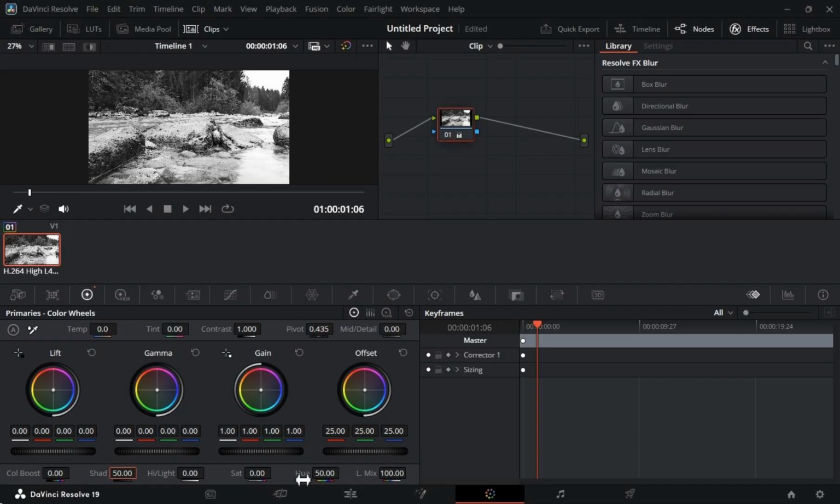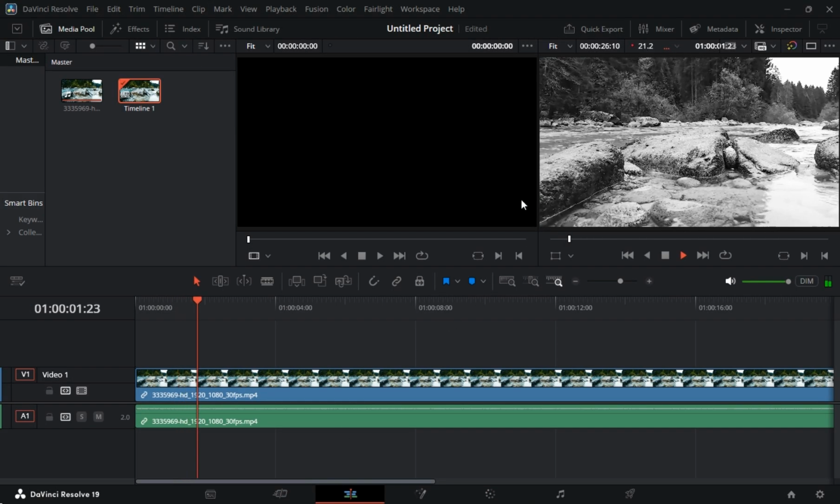Once you have made your adjustments, review your footage to ensure it matches your desired look. This simple technique is perfect for creating a cinematic, classic, or emotional feel in your videos. And that's it. You have successfully transformed your video into black and white in DaVinci Resolve.